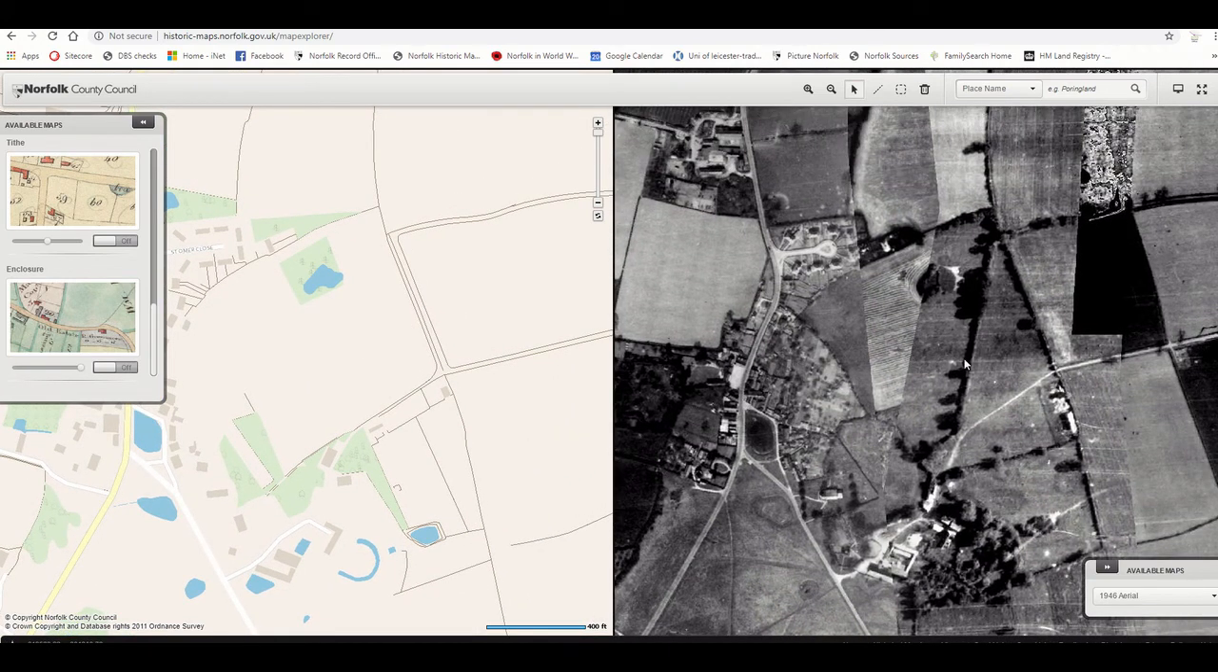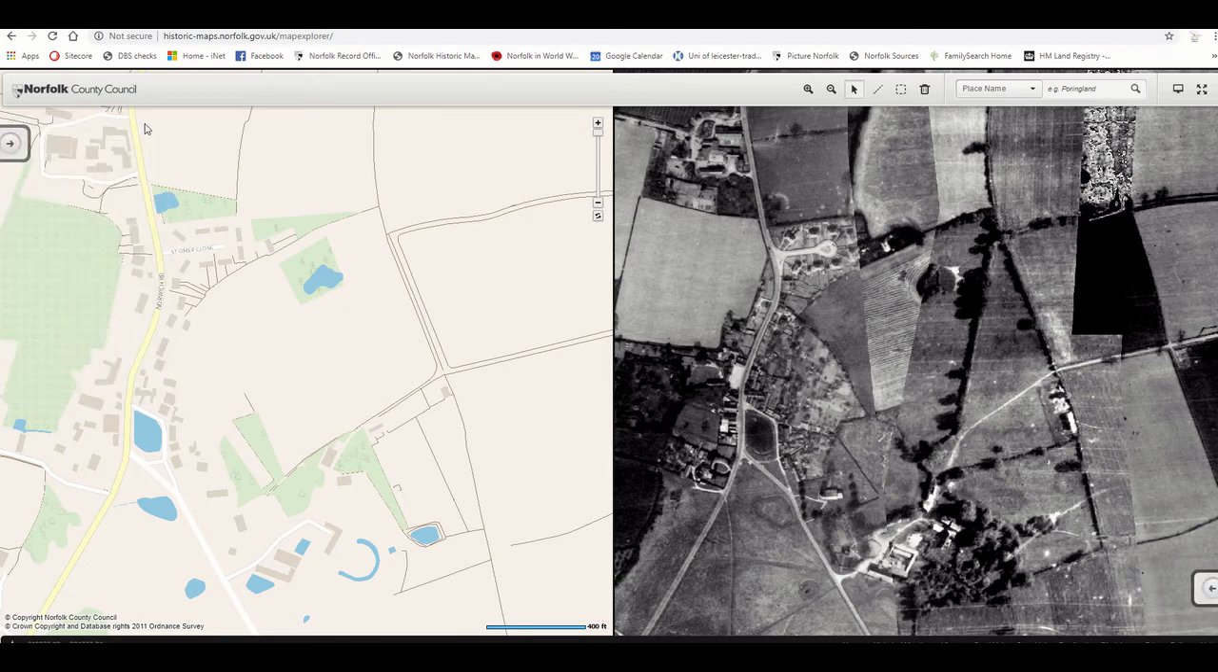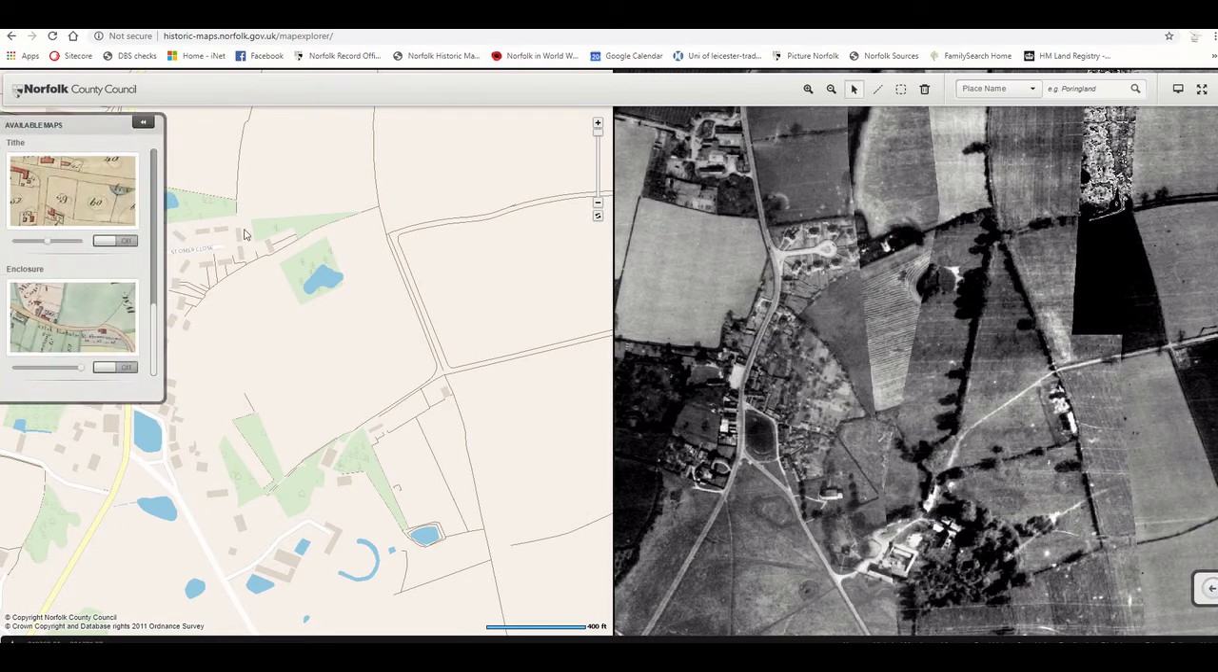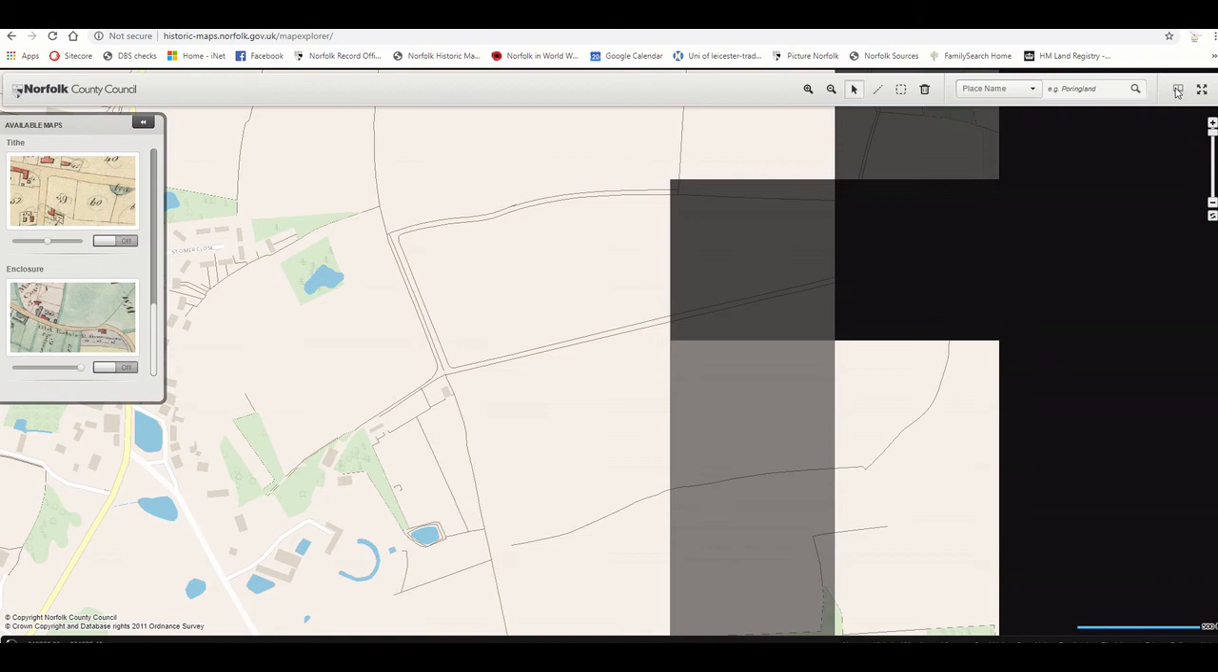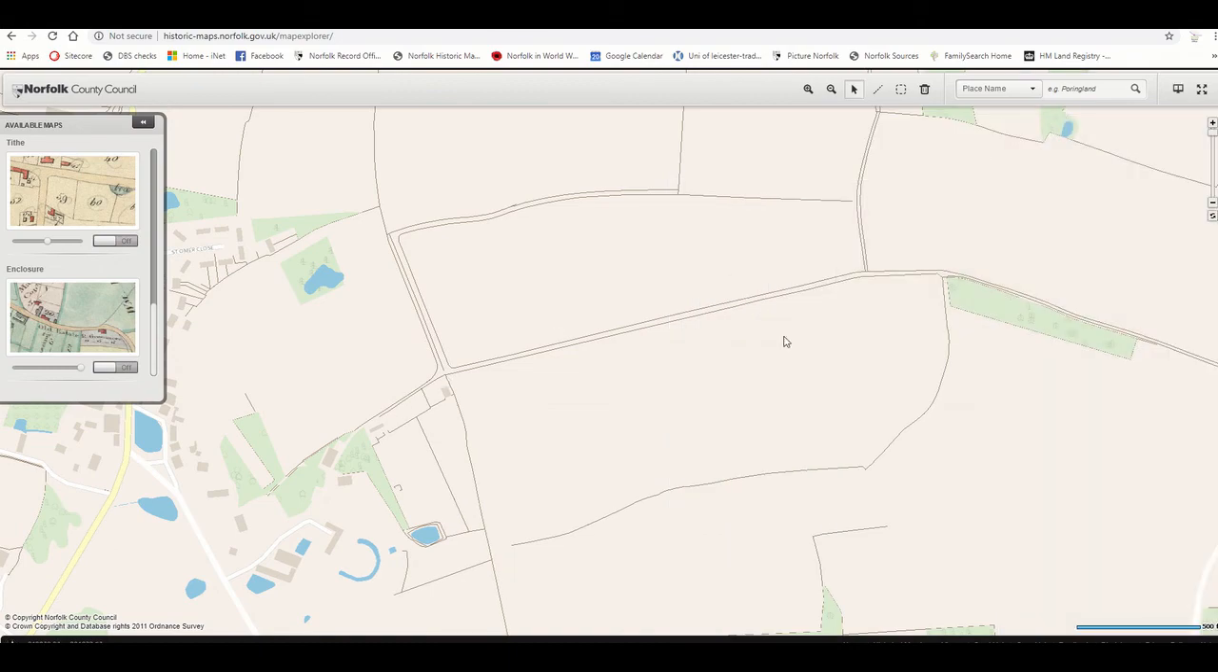If you want to get a closer look at the maps, you can hide both of the boxes. If you want to change the map, you just need to click on the arrow and it will bring the boxes back again. If you want to get out of this split screen view, you can do so by clicking on the exit at the top right hand corner here, and that brings you back to the original map.